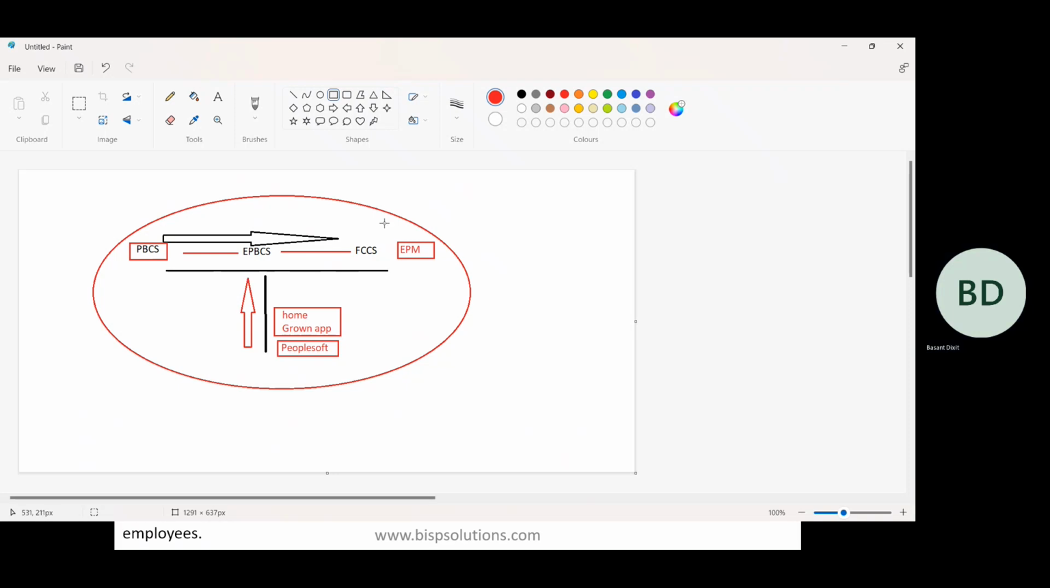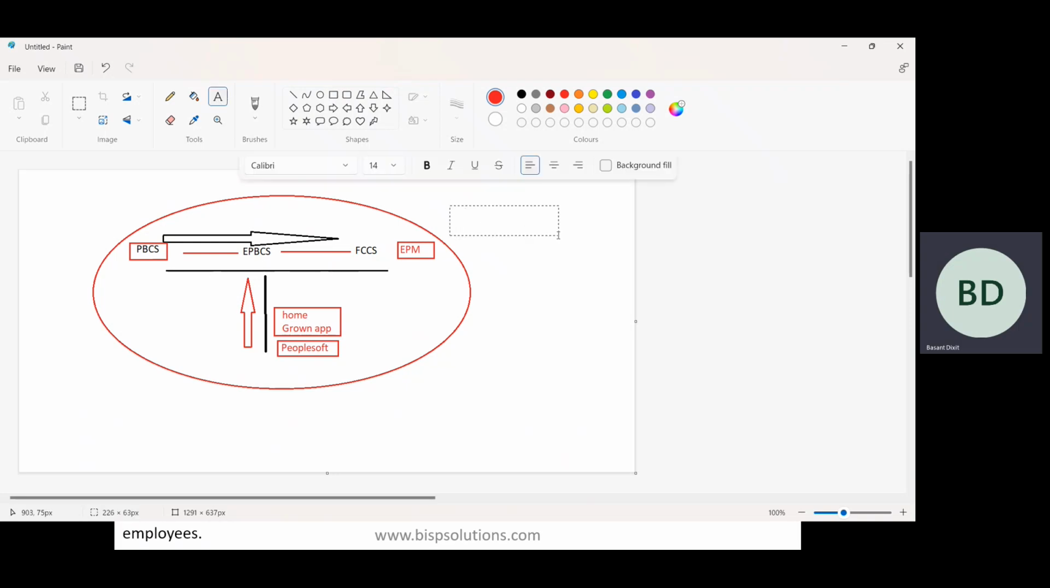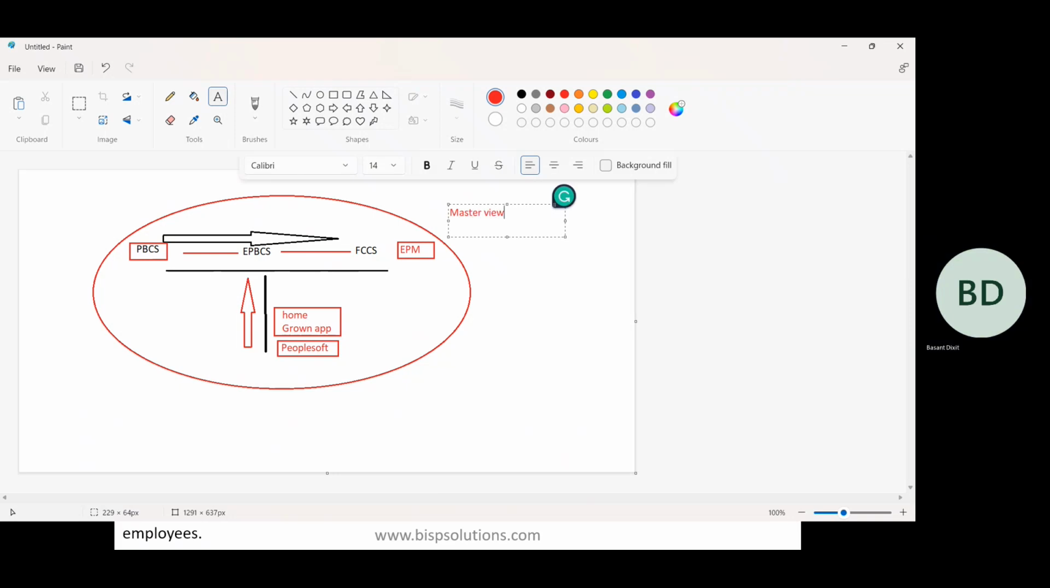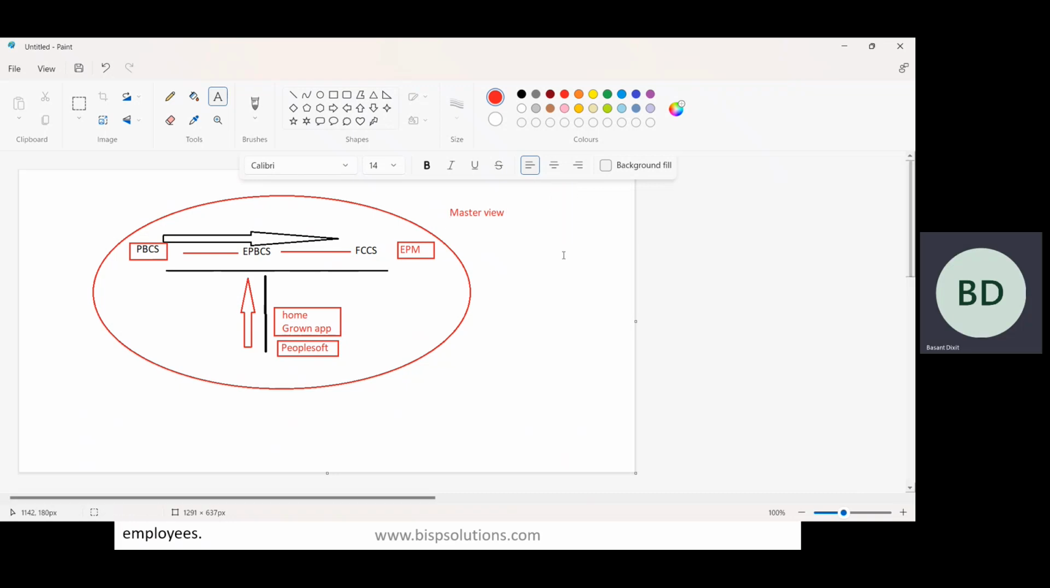Okay, so this red circle you can see here, you can say this is the master view. This is the master view, you can say.